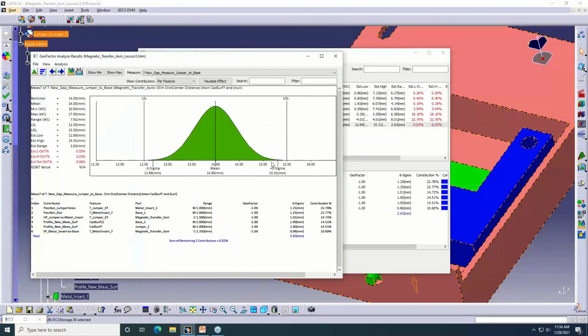So it's that simple and easy. That took me maybe a few minutes to create a new measure here and create some new GD&T. And we get our full data, our full contributor list, just like the other measures that were already in this model.